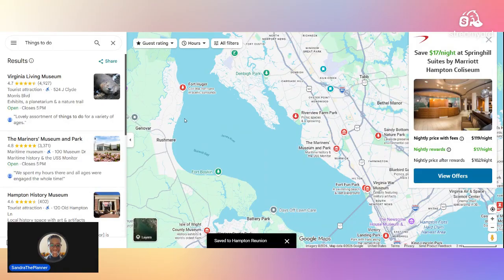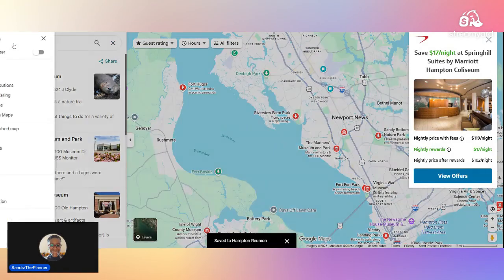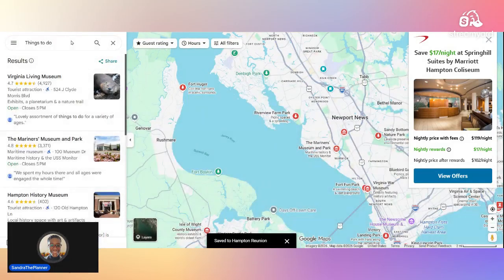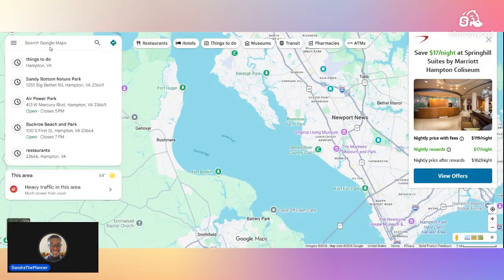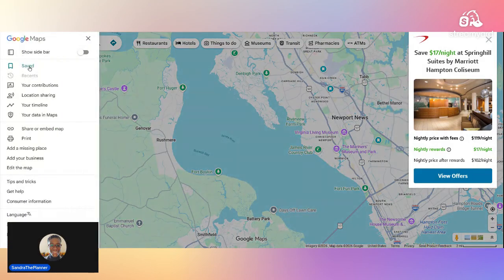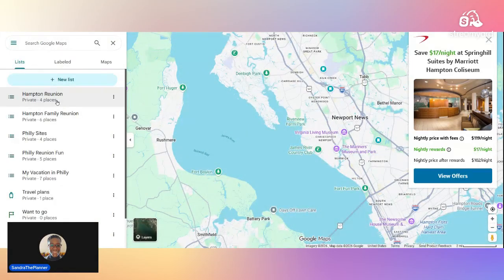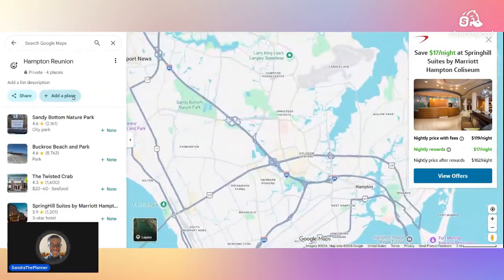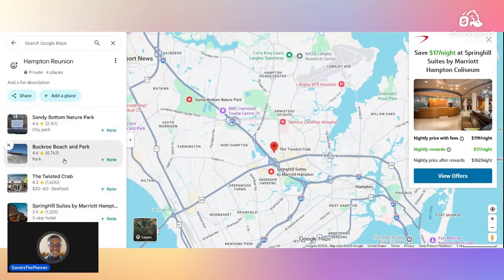Okay, so now what if you want to see everything in your list? You can exit out of that things to do, and it brings you back here. So far, you should have a list of all the places that you checked on. And if you click on Saved, it should bring you to all of your lists. All right, and this is our Hampton Reunion list so far. We've got a hotel, a place to eat, and two things to do. And so you can continue building out your list, checking out different things in the area.